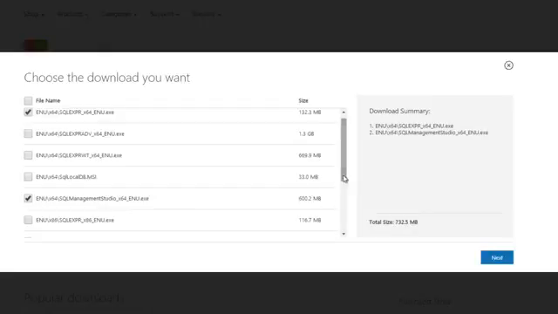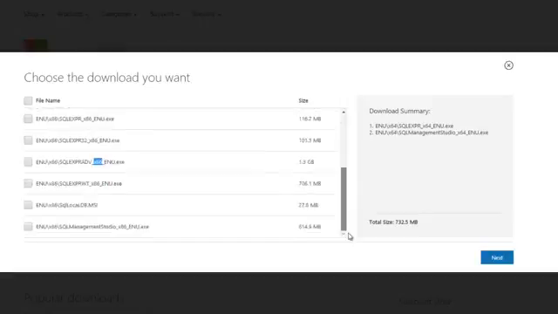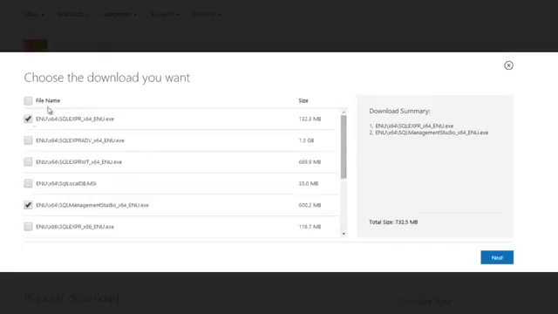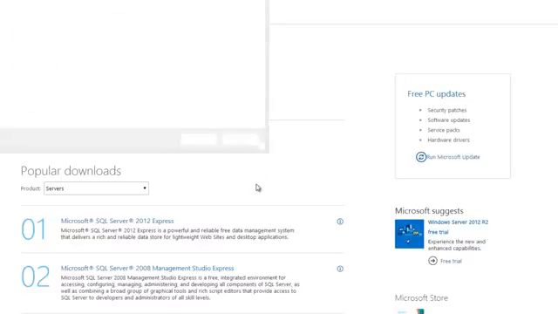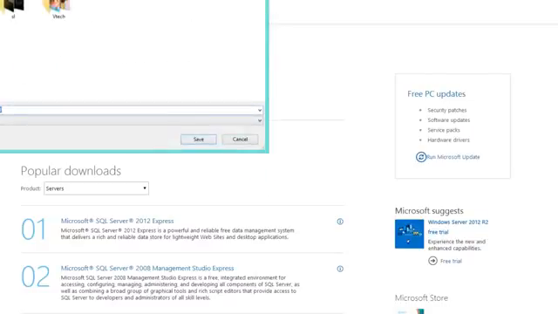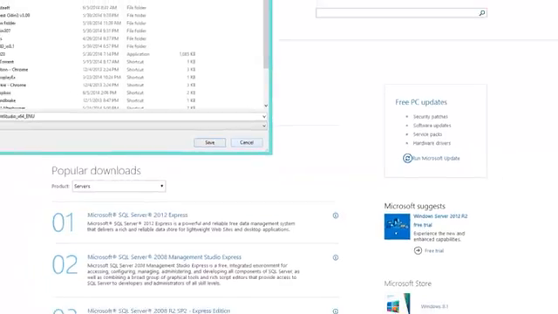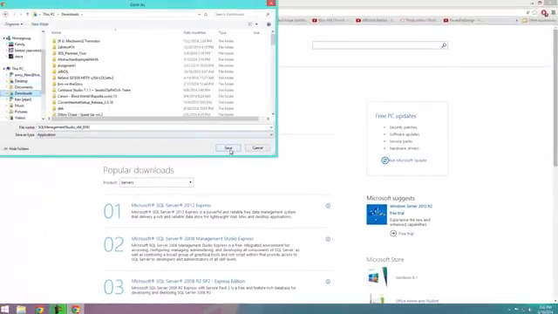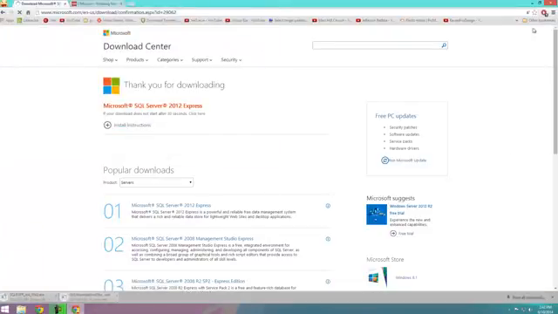And as I said before, it has the same for the 32-bit, which is this, and the Management Studio, which is this. So you just select your files appropriately. Once you've selected the two, click next, and your download shall start automatically. You could save it to your desktop. I'll be saving it in my downloads folder because I have already downloaded it.